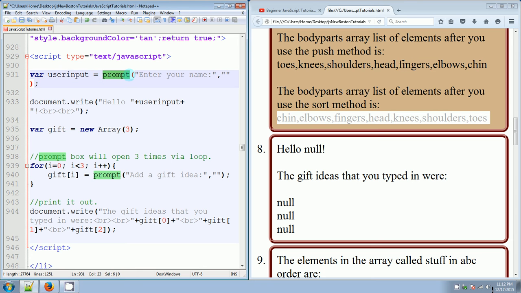Now we're going to use a prompt. And the prompt is going to say enter your name. And then we have a comma and we have an empty pair of double quotes. For the heck of it, I'm going to say blah, because I really want to know what this actually does. We have document.write that's going to have the words hello plus user input plus an exclamation point and 2 break tags.